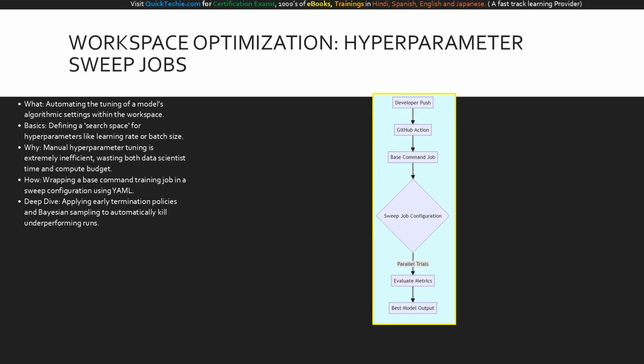Let's pivot back to an advanced capability within your workspace, hyperparameter tuning via sweep jobs. What are hyperparameters? They are the configuration settings for your algorithm, like learning rate or batch size, that dictate how the model learns. The basics involve defining a search space, a range of possible values for these settings. Why do we use sweep jobs? Because manually guessing and testing these values is incredibly inefficient. A sweep job automates this by spinning up multiple training runs with different combinations.